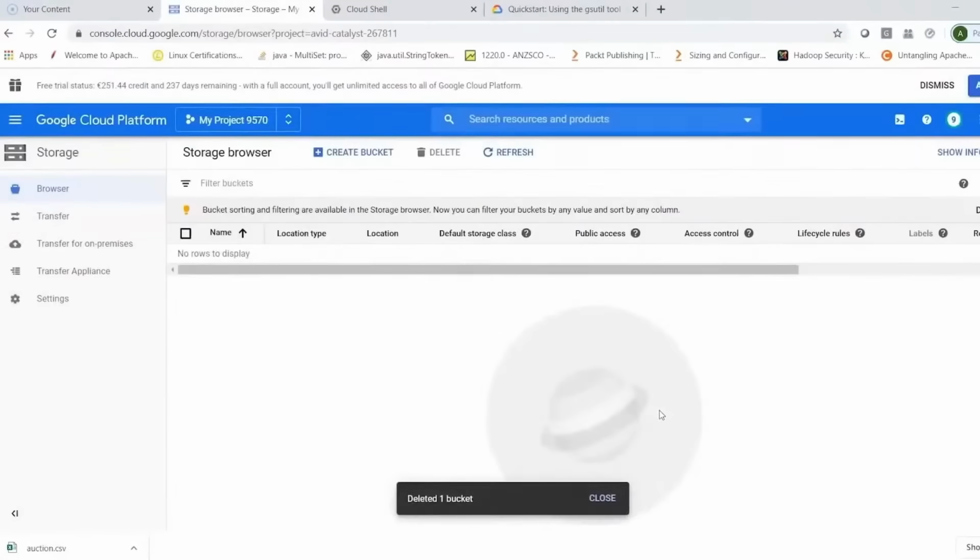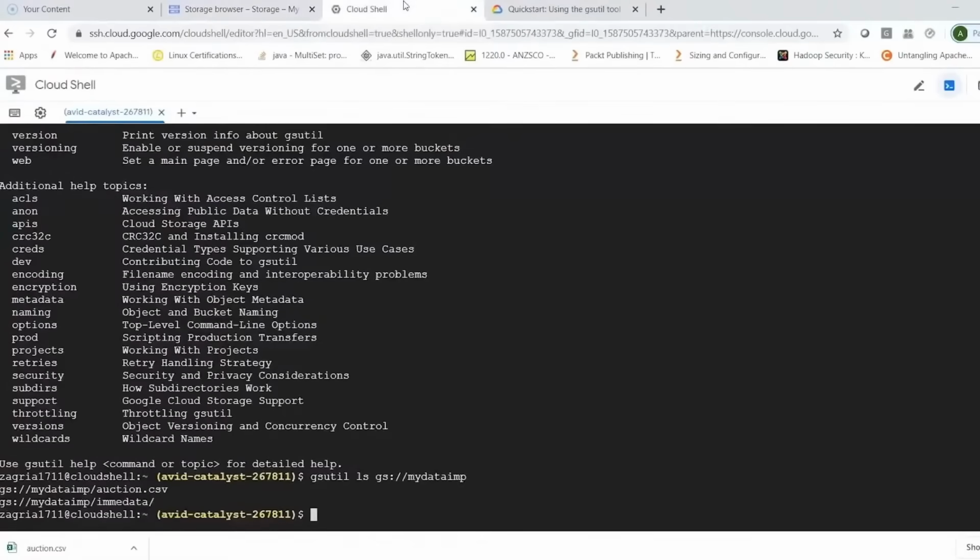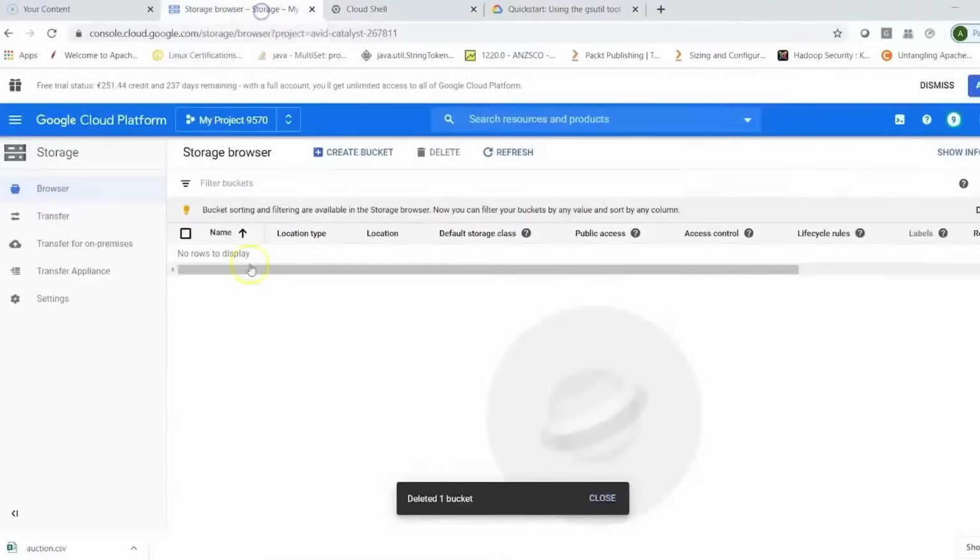So we have now created a bucket. We have uploaded some data into it. We saw how you can download it or create a folder and upload some specific data into it. And you can also do the same thing using gsutil tools, wherein you can list your bucket, create your buckets, delete them, create some folders in them, and do everything from the command line.